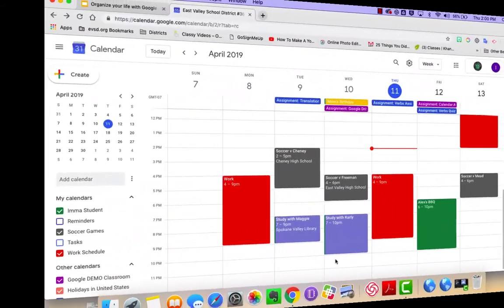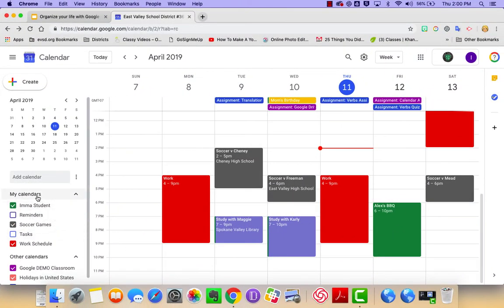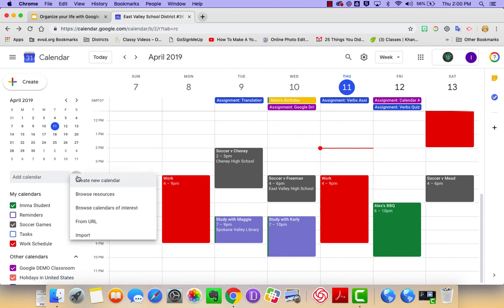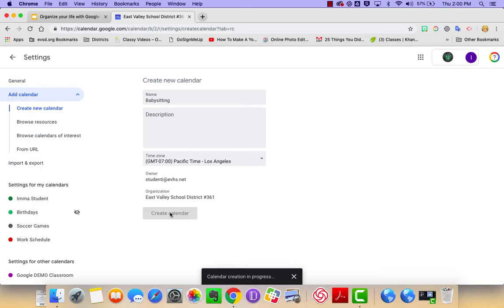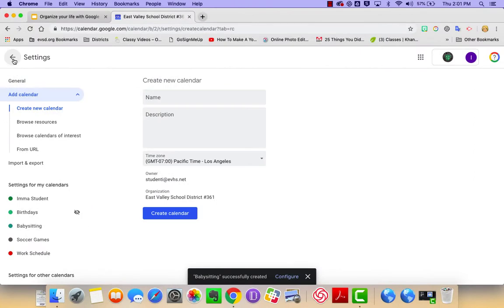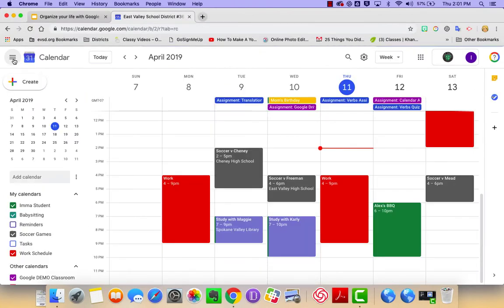Now we're going to learn how to add additional calendars that you can manage yourself. So right here under Add Calendar, I'm going to go ahead and choose Create a New Calendar. Next, I'm going to want to name my calendar. So this is going to be my babysitting calendar to keep track of my babysitting jobs that I have. And after I type in the title, I'm going to go ahead and hit Create Calendar. Now this might take a minute or two to populate, but just be patient with it. Once it's been created, just hit the back arrow in Settings to take you back to your calendar.